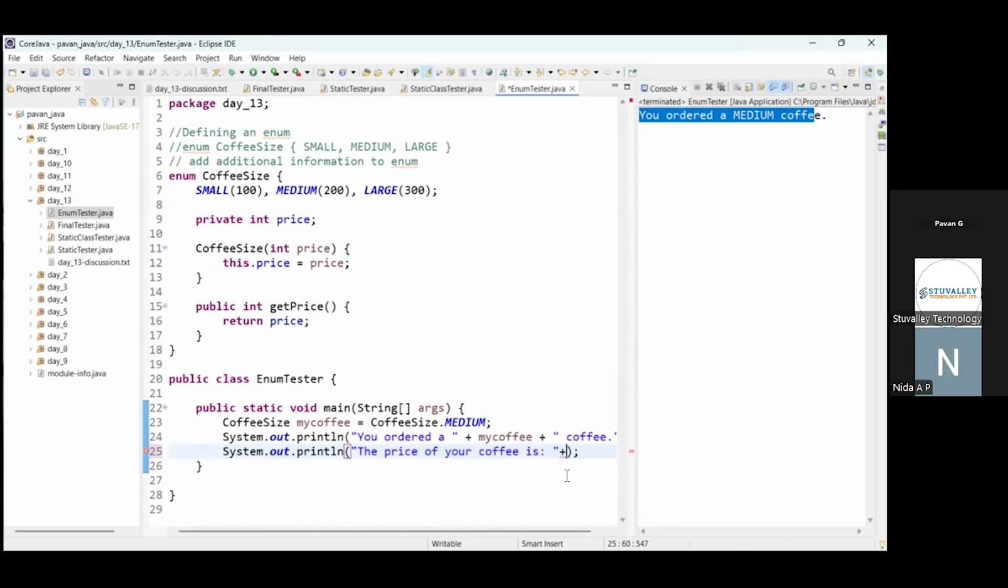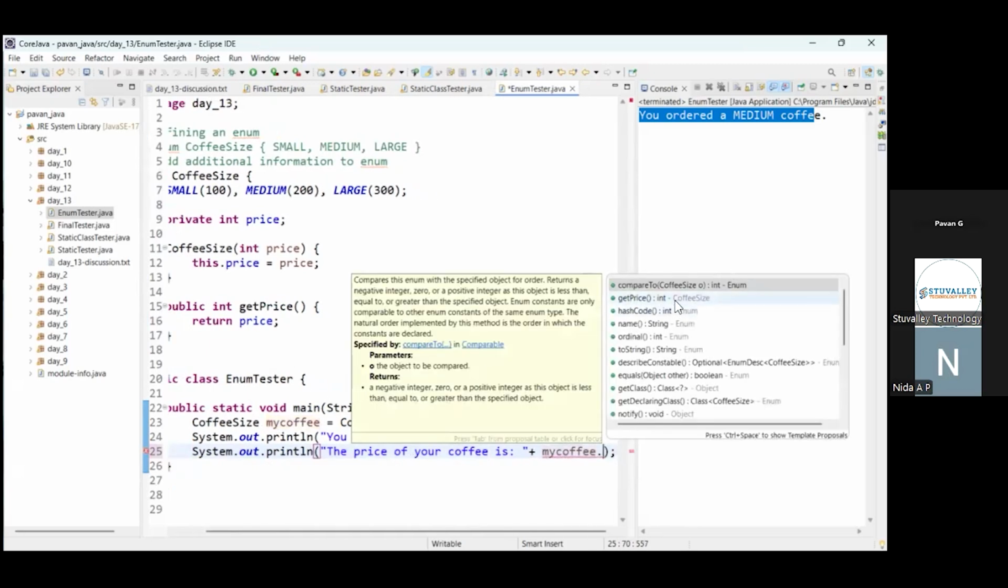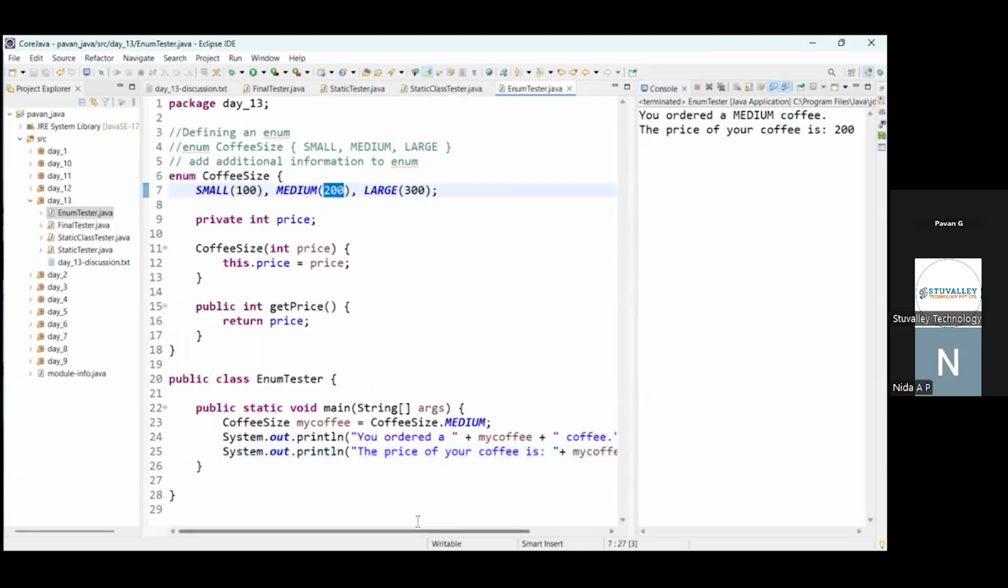How will you do it? You have your my coffee over here, so you have to make use of it. My coffee dot. Can you see the get price? That's it. Just go ahead. You ordered a medium coffee and the price of your coffee is 200. So you can also add additional information within your enumeration.